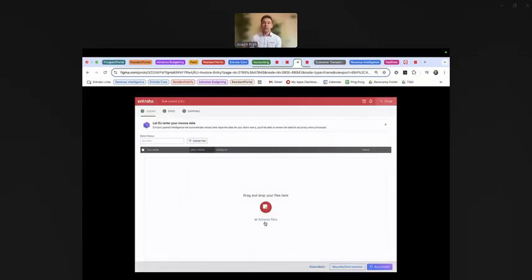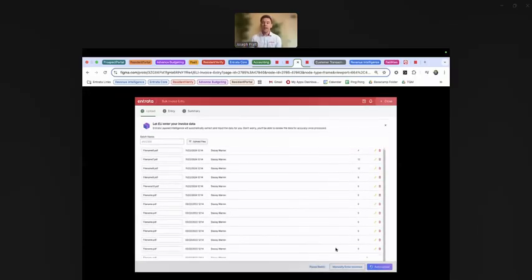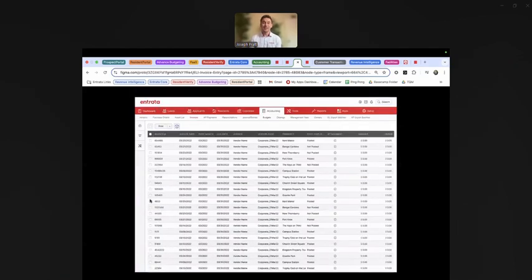The workflow initially is the same. You still choose the files that you want to add, but now instead of having to manually enter all your invoices, you guys know where I'm going with this? You can click auto upload and Eli will actually read your invoices for you and upload them. And you don't have to lift a finger.